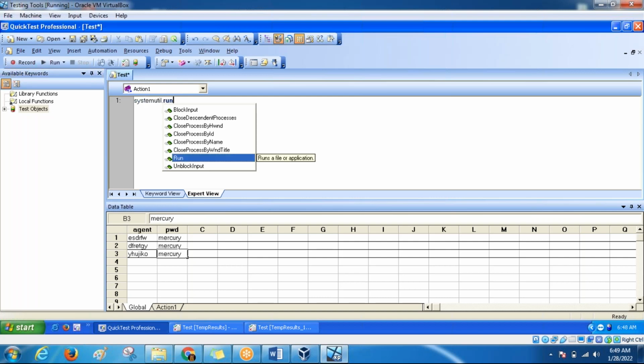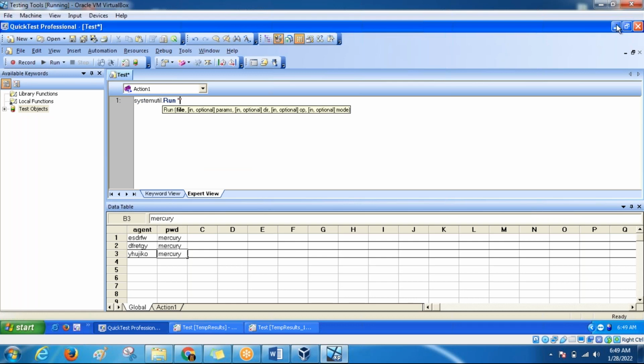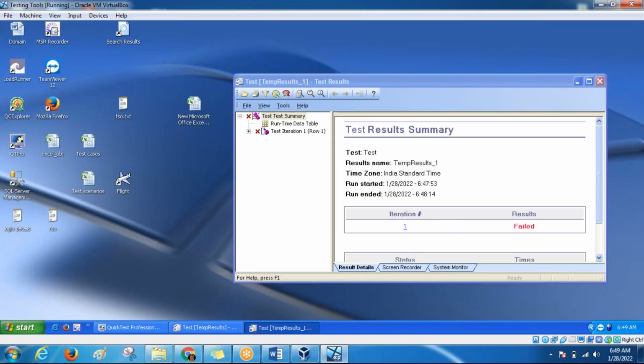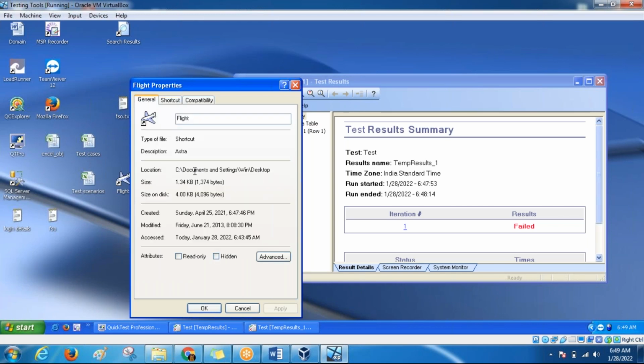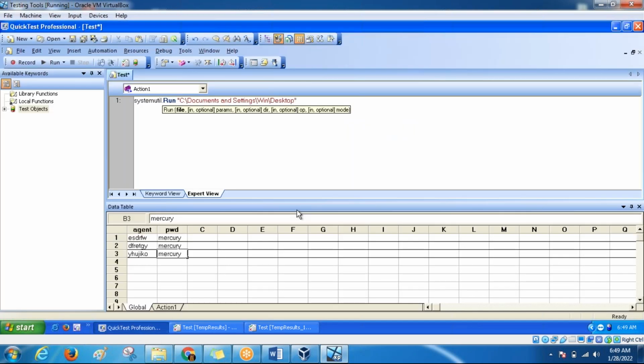SystemUtil.Run, and then you need to give the path of the application. So this is the path. Right click, go to properties, go to general. Then this is the location. Slash the name of the application here is flight.